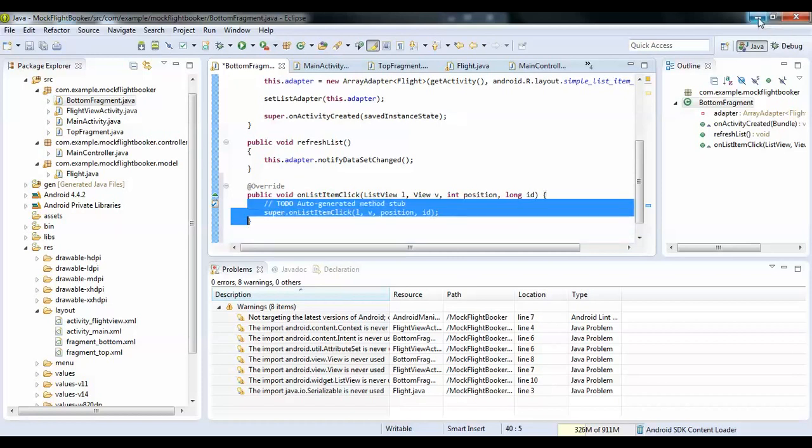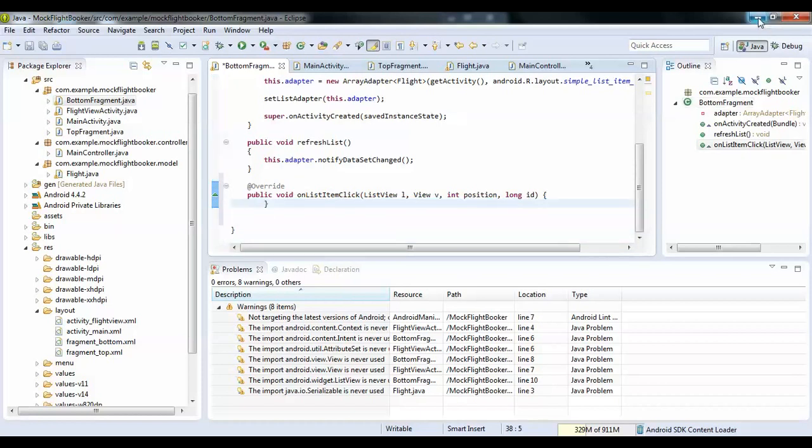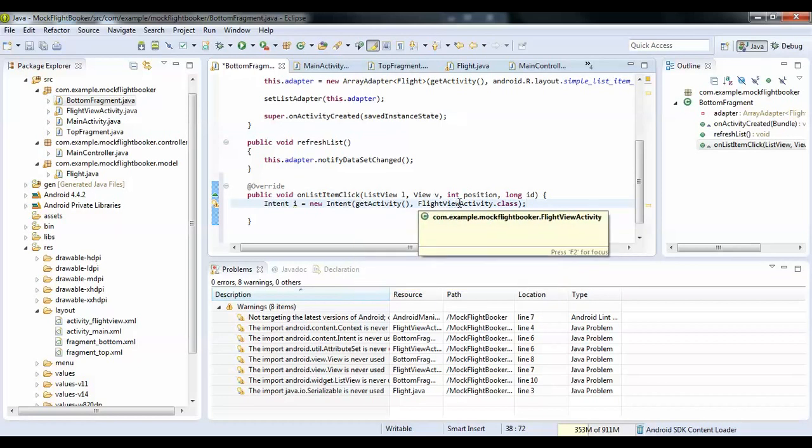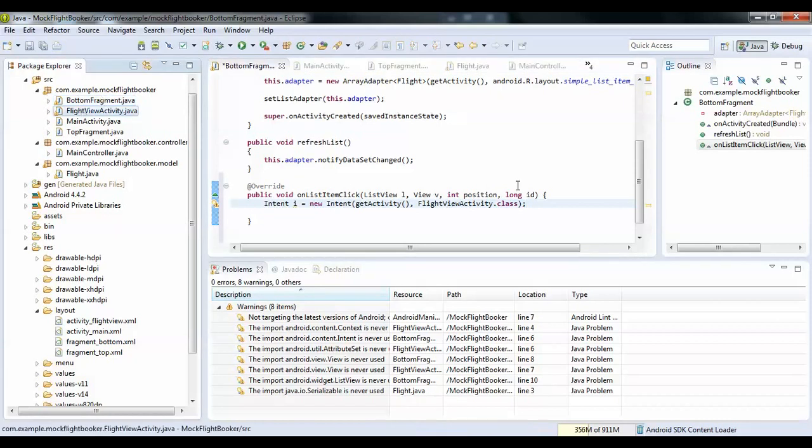And here what we want to do is create our intent for launching the new activity. So that's done like this. We create a new instance of intent. Our context is our activity, which we'll call by calling getActivity, and this is our new activity class that we've just written over here.